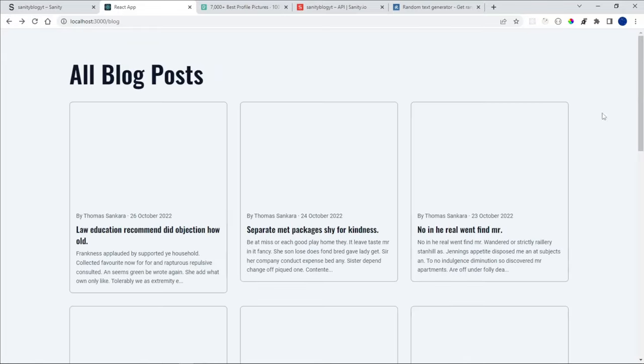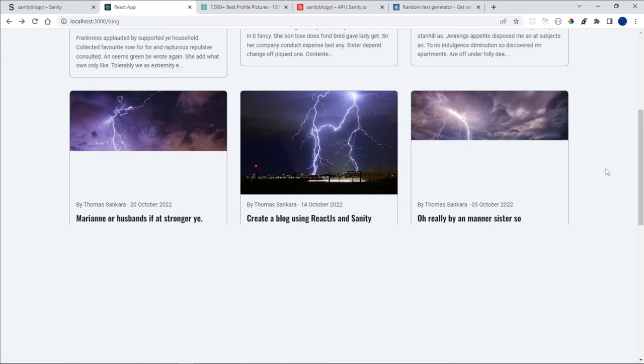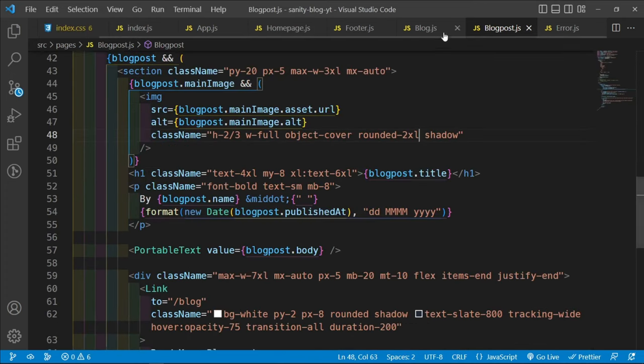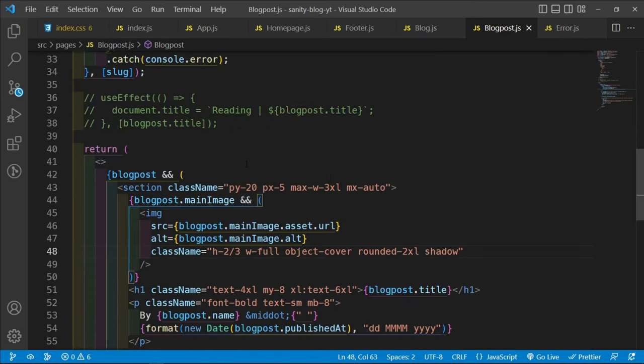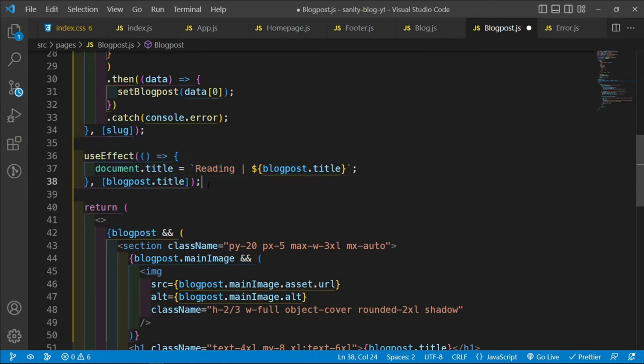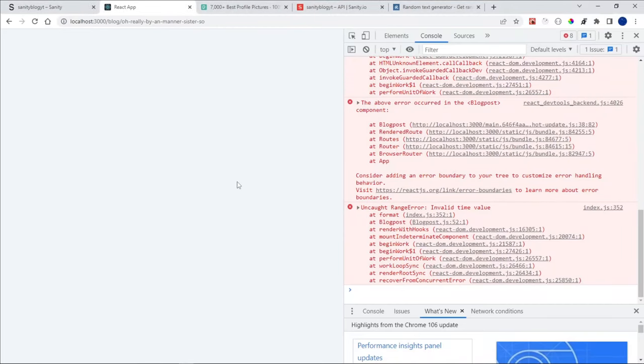So let me reset this, reload. And then let me go to a date that is not in the future. So October 5th, click on this one. And still nothing happens. Why does nothing happen? Let's check our console. Is it still saying invalid time value at format? Close this blog post. Why are you saying that? Let's enable it. So it says invalid time value.